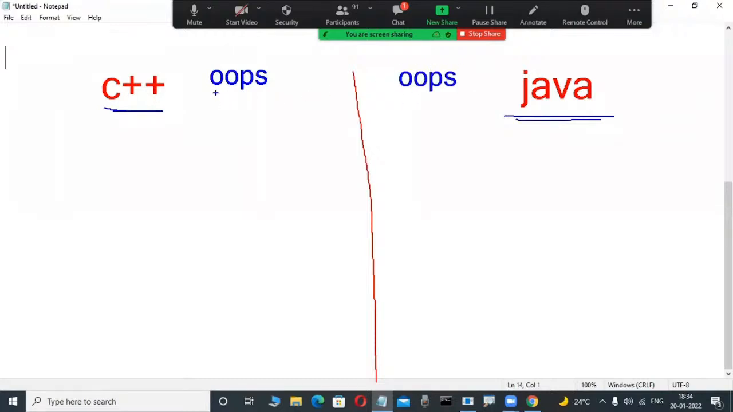Here OOPS concepts means, maybe some fellows have an idea, class is a concept. Again, object is a concept. Again, inheritance is a concept. Observe here. Again, polymorphism is a concept. Maybe so many fellows have an idea. Now check it out. Technical persons are there.